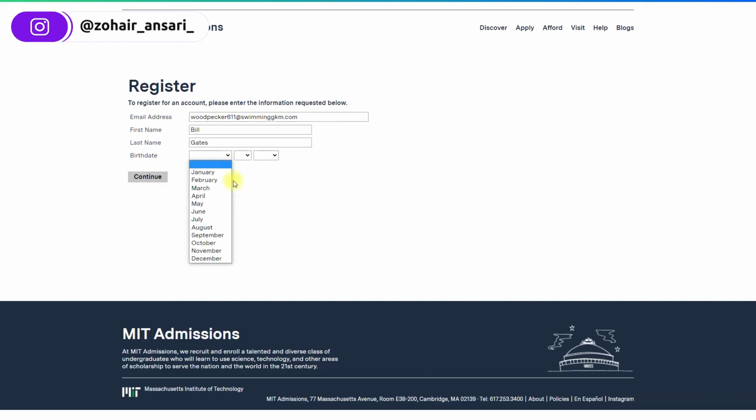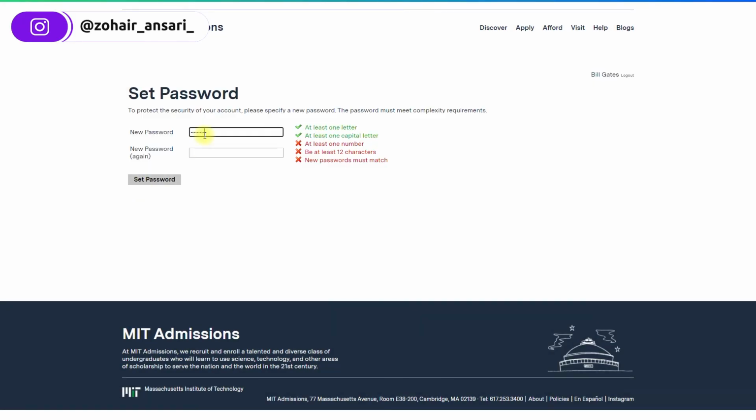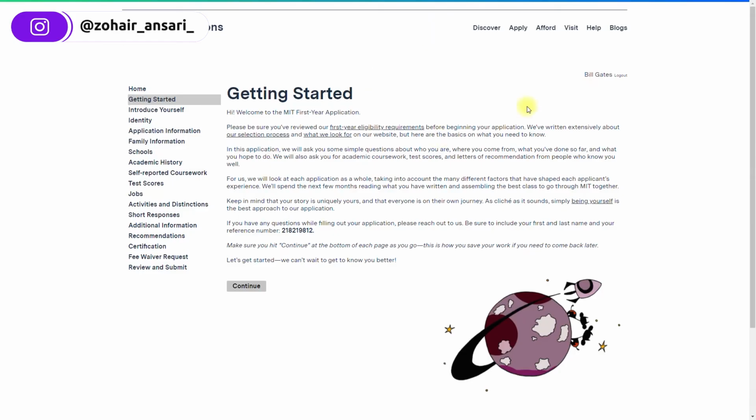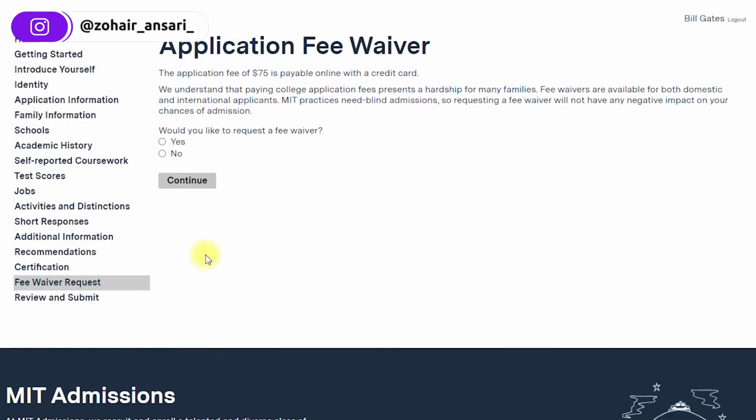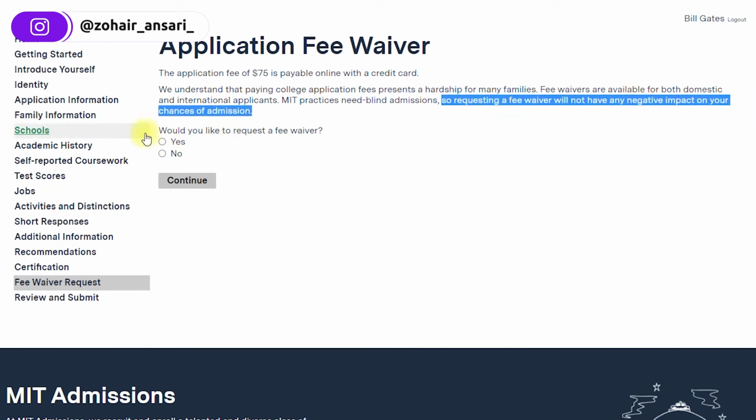Once you create an account to apply at MIT, your dashboard will look something like this. On the left, head over to the fee waiver request section, and here you can see that it says the application fee of $75 is payable online with a credit card. We understand that paying college application fees presents a hardship for many families. Fee waivers are available for both domestic and international applicants. MIT practices need-blind admissions, so requesting a fee waiver will not have any negative impact on your chances of admission. Would you like to request a fee waiver?